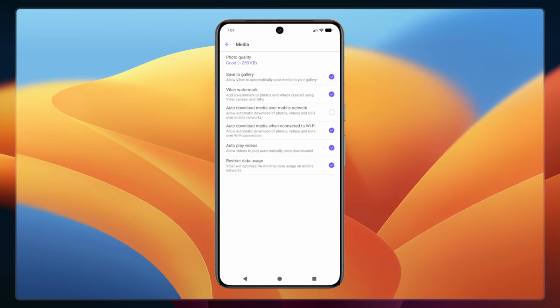Once you toggle this on, all the photos, videos, and audio files you receive or send through Viber will automatically be saved directly to your Android device's gallery. This means you won't have to manually download each file separately, and you'll have easy access to all your media through your phone's regular gallery app. And that's it, you've successfully configured Viber to automatically save all media to your Android device's gallery.